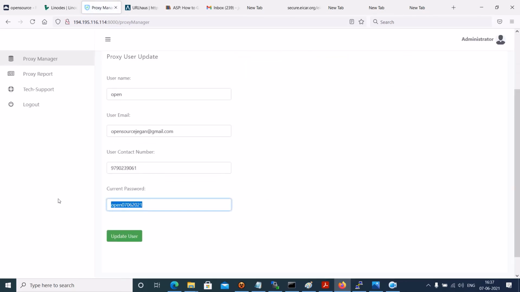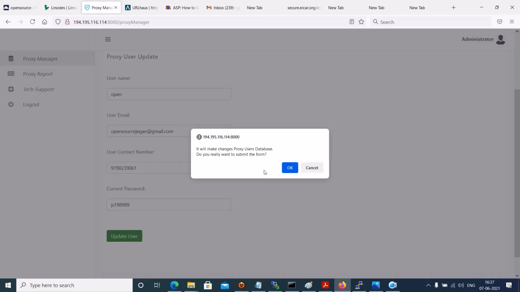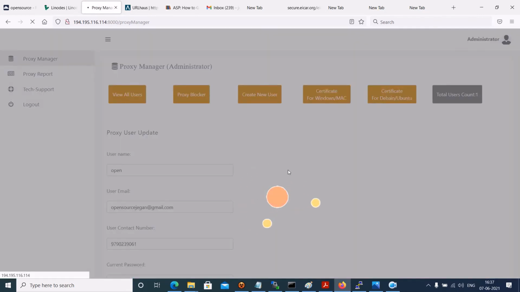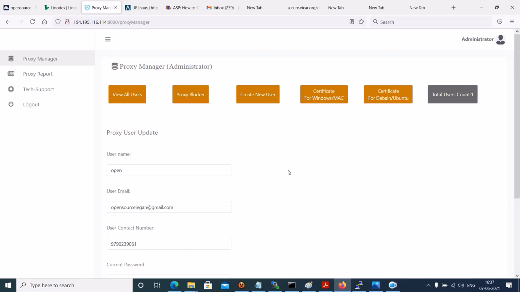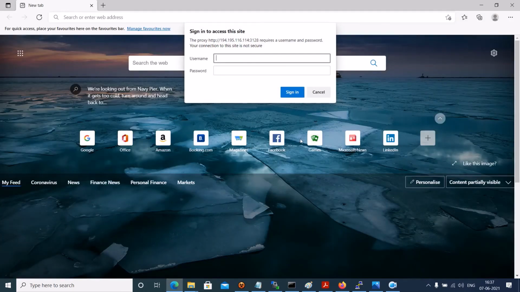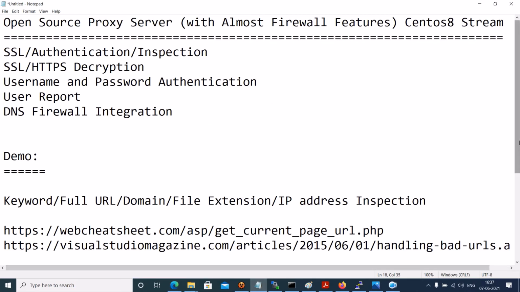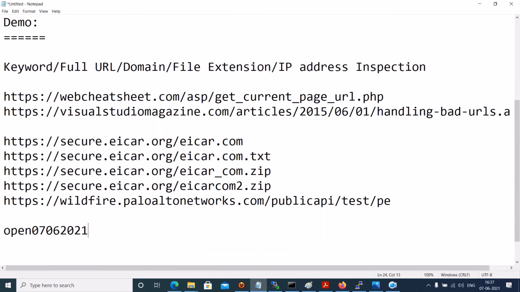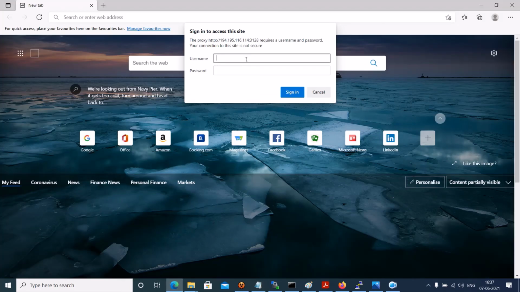So the password I'm going to use is JS198989. Updated. Okay, it's done. So let me close the browser and open it once again. It is asking, but what was my old password actually? I need to check that. Okay, this was my old password. So let me see if that has changed to the new password first, and then check with the old password.